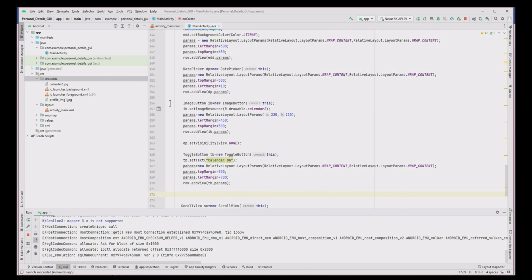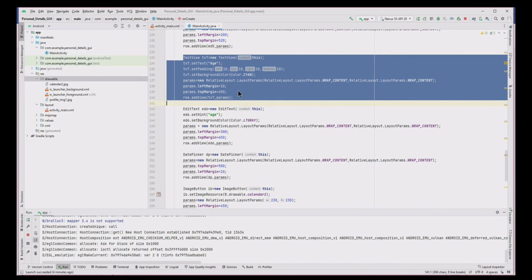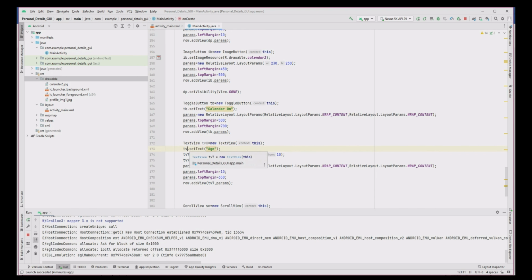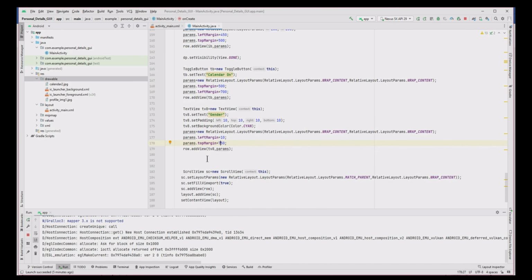Now we are going to add the gender field. For that, copy and paste the text view and change the variable to TBA, and set the text value to gender, and we position it by changing the top and left margin.